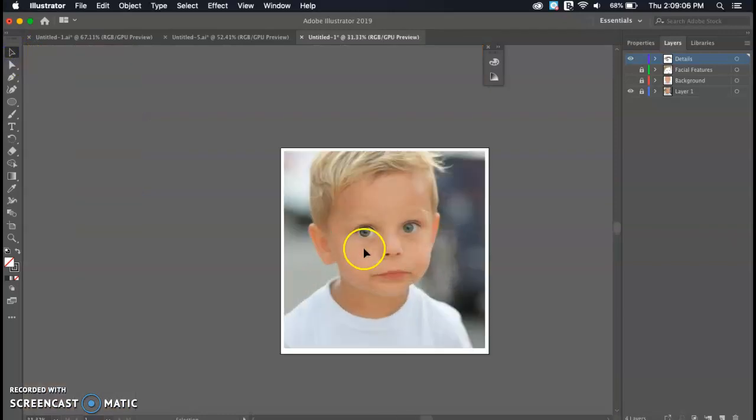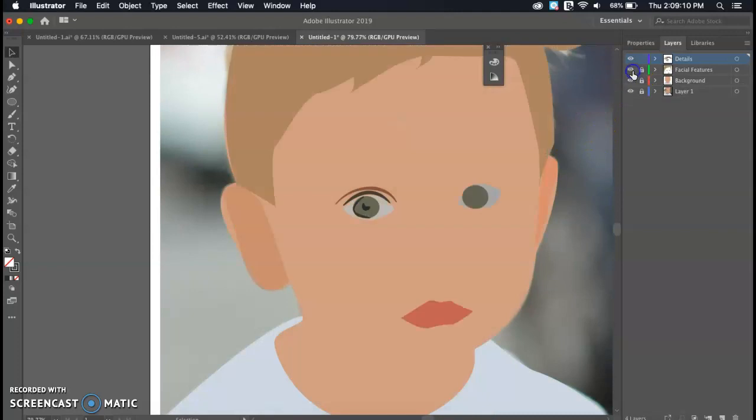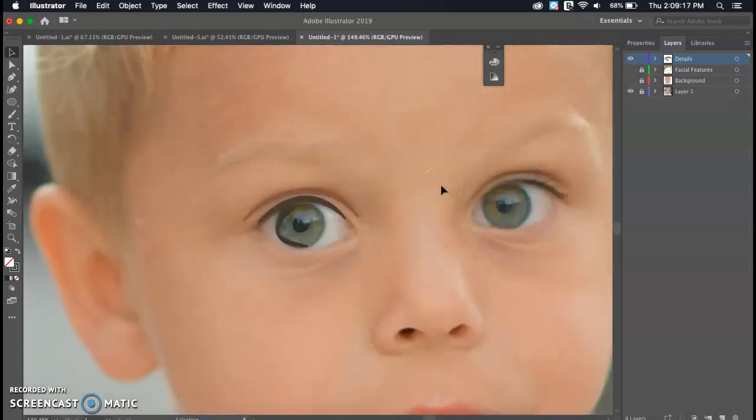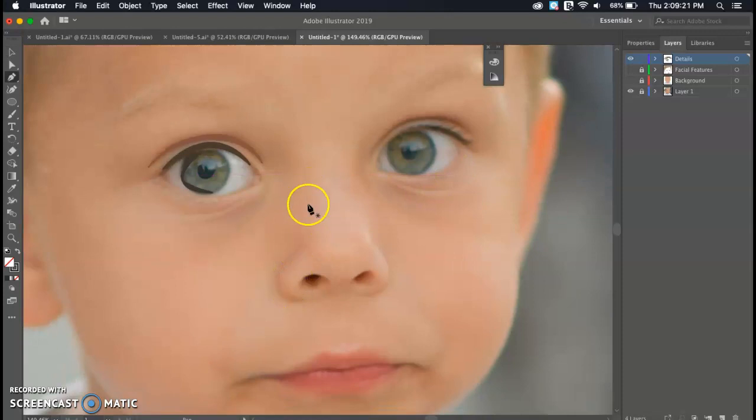So again, here it is zoomed out with more of those details in the eye. So it's starting to come to life here with some of the details. But keep going, keep looking for areas where you can go in with highlights and shadows. So for example, on the nose here, I've got this darker value on the outside. So I can grab that darker color and then use the width tool to expand it.